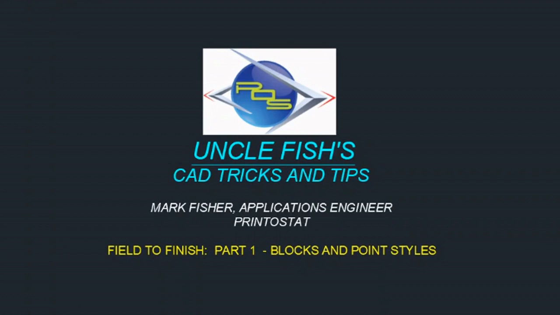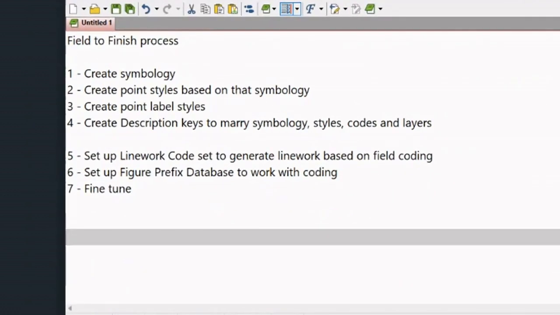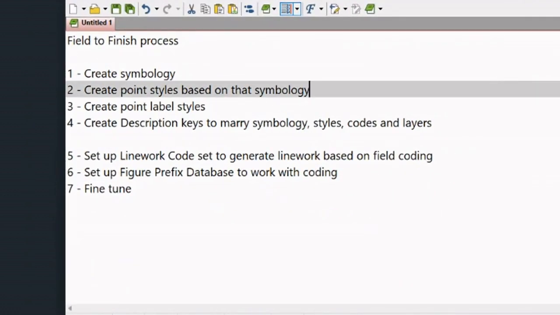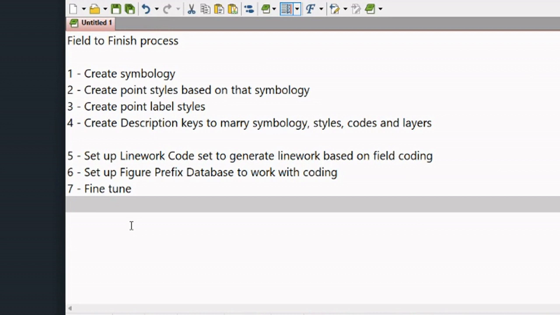And in the next couple of videos, I'm going to show you how to do your field to finish work in Survey. Today is going to be part one. We're going to look at blocks and point styles. Just to give you a heads up, here's what we're looking at. Field to finish is the process that takes you from the coding out in the field back into automated pieces of information in the office.